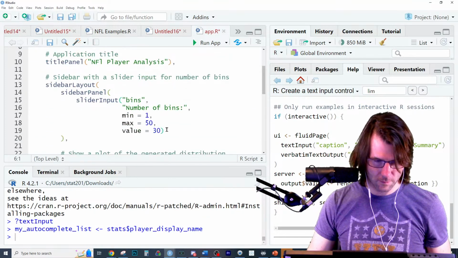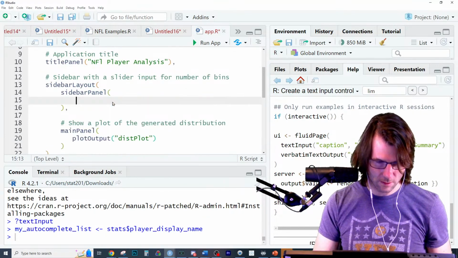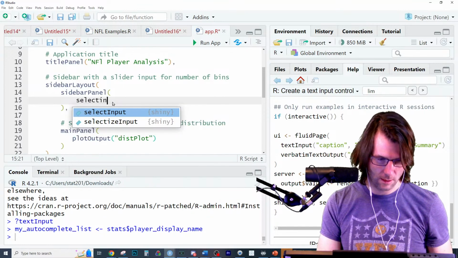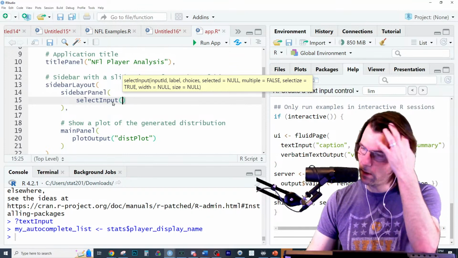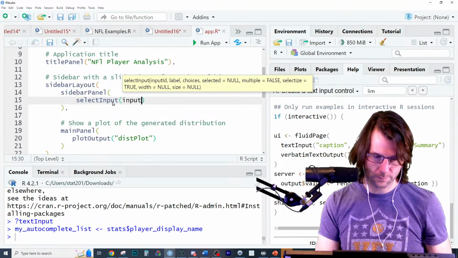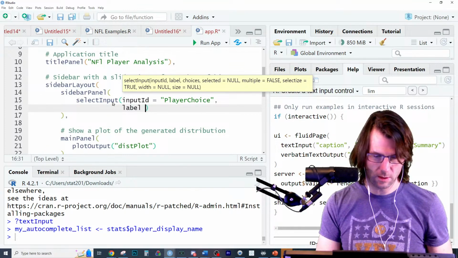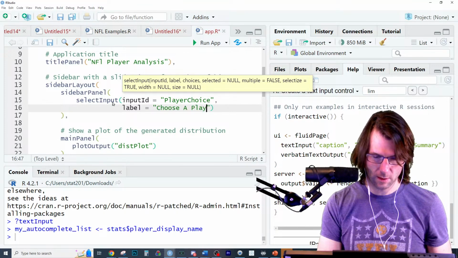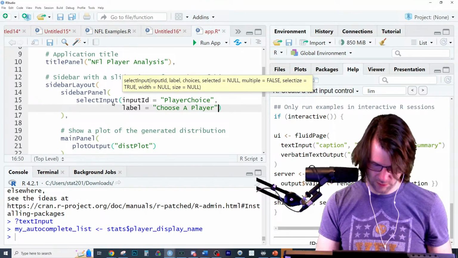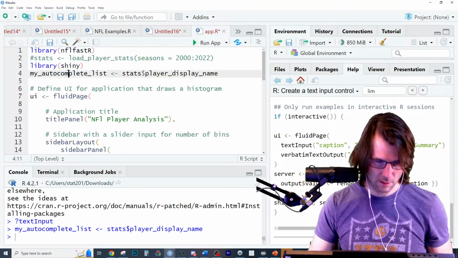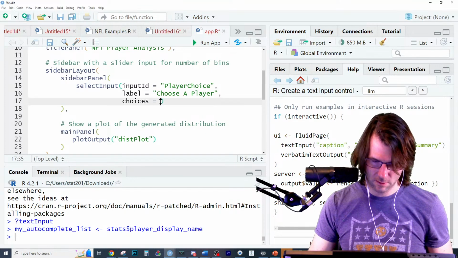And now let's change this out. And we want to go to select input. There we go. Select input. Input ID is player choice. And label equals choose a player. And then choices equals my autocomplete list. Okay.